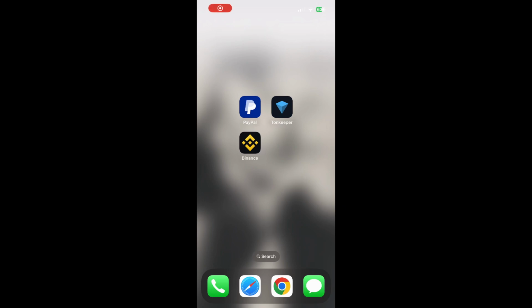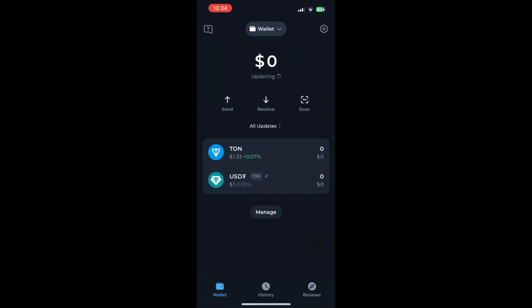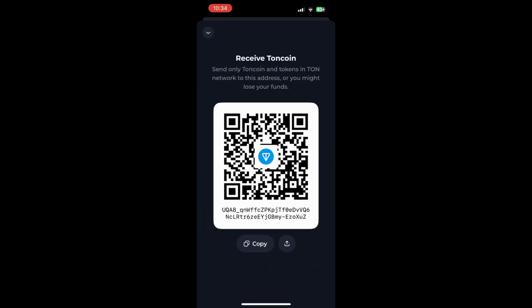In this video, I'll show you how to find a memo in Tonkeeper when sending or receiving Ton or other tokens. First, open the Tonkeeper app and unlock your wallet. On the main screen, choose the token or Ton balance you want to use.